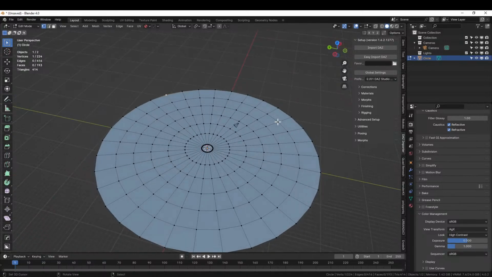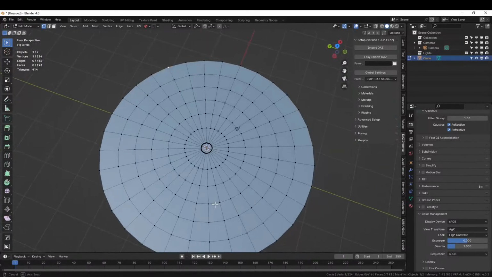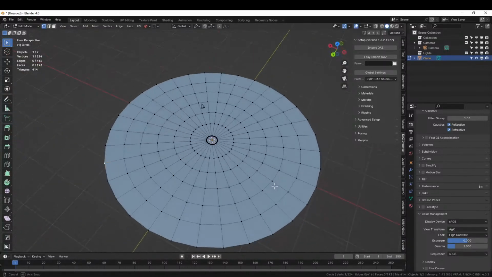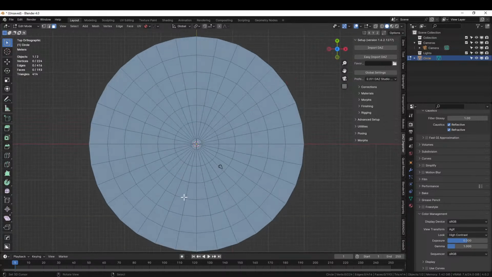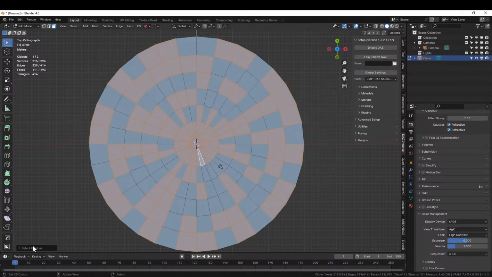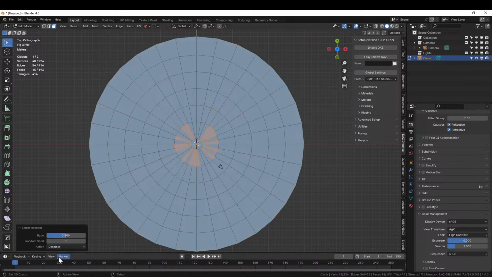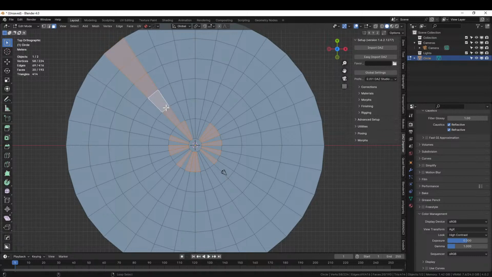And I'm not entirely sure what I want my terrain to look like, but I do know I want it to have a little bit of some channels. And yeah, let's see. Actually, let's do it this way. Select random, deselect. Okay, cool. Just going to use that to select our paths.